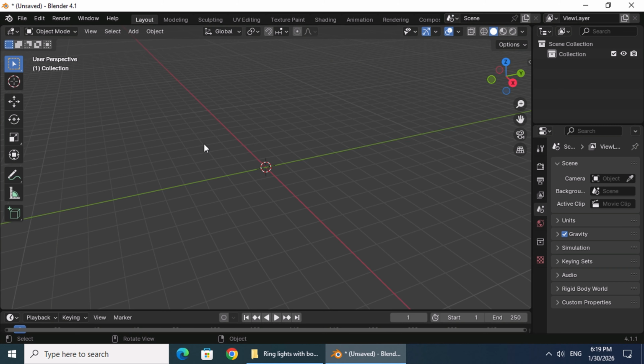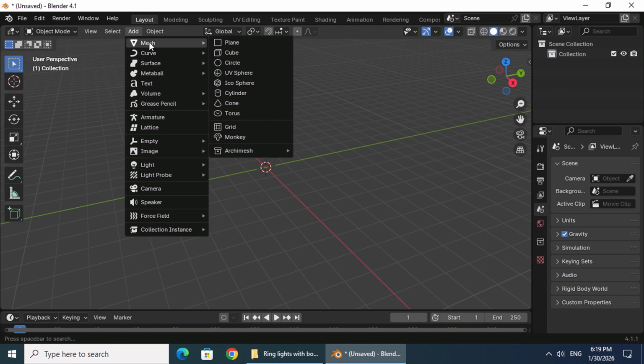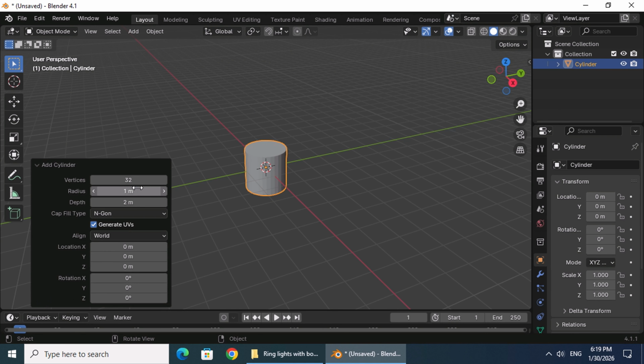Let's get to work. First, open the Add menu, go to Mesh, and choose Cylinder. In the bottom left corner, expand the Add Cylinder panel to adjust the object settings. To make the curve nice and smooth, increase the vertices count to 50, set the radius to 0.4 meters. That gives us a light ring with a 0.8 meter diameter. Finally, set the depth to 0.01 meters. That's just 1 centimeter tall, perfect for a sleek light ring.